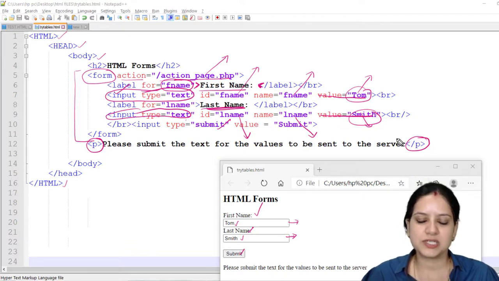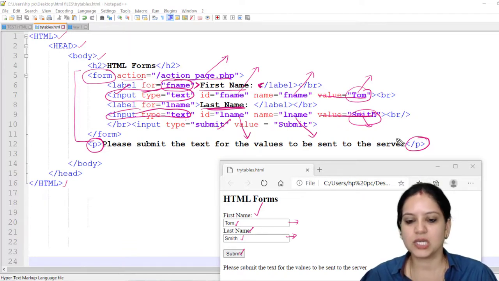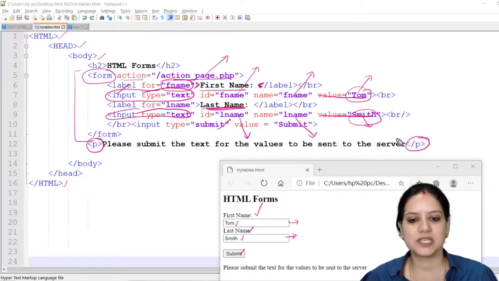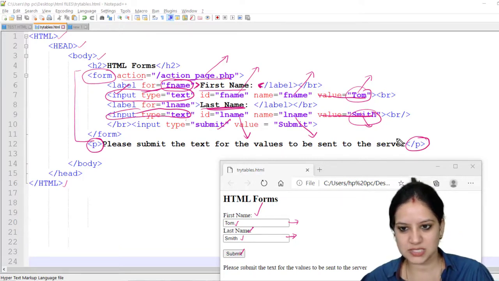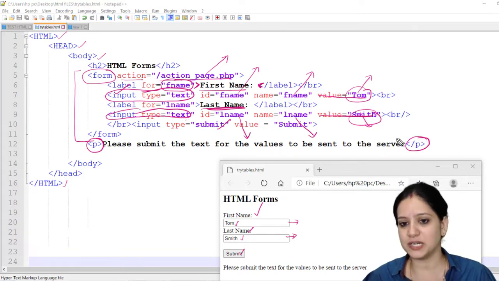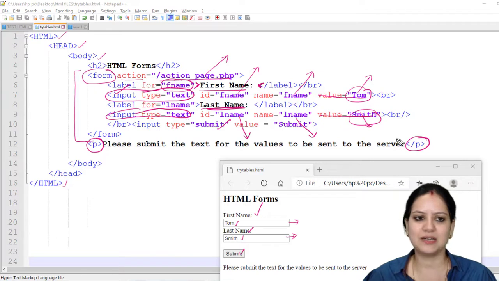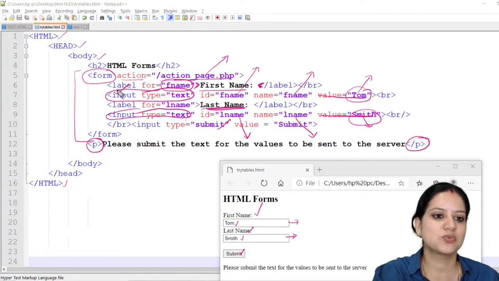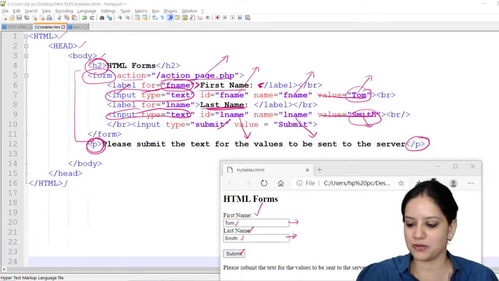So this brings us to the end of this module. In this module, we have learned how we can create a form using first name and last name, which are the two labels. We have seen how we create two text boxes. We have seen how we use a submit button to submit the content onto the server. In addition to that, we have also seen two basic tags which we have already covered, the H2 tag for the heading and the P tag for the paragraph.